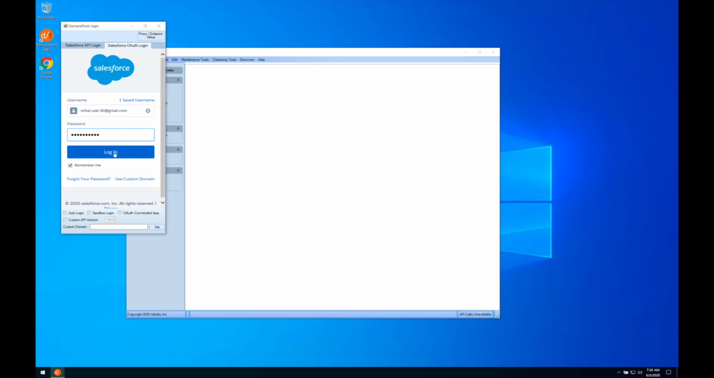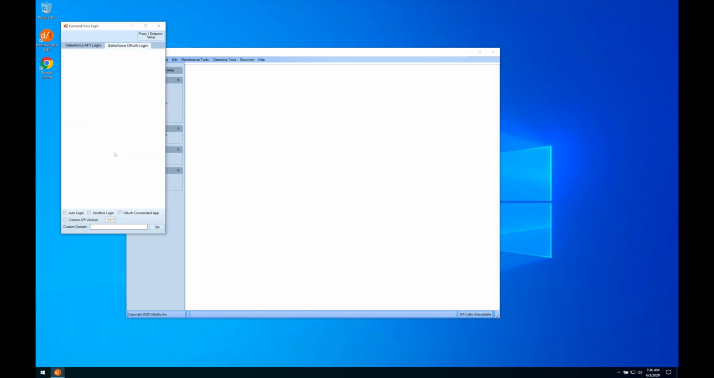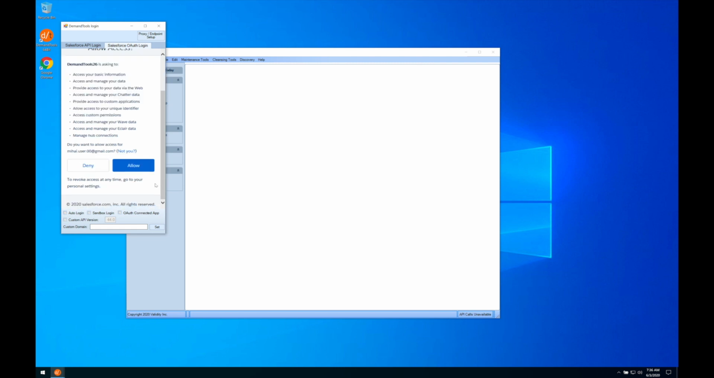After I've managed to log into my org, as you can see, it always asks for allowing access to the data that is going to be read from your org.